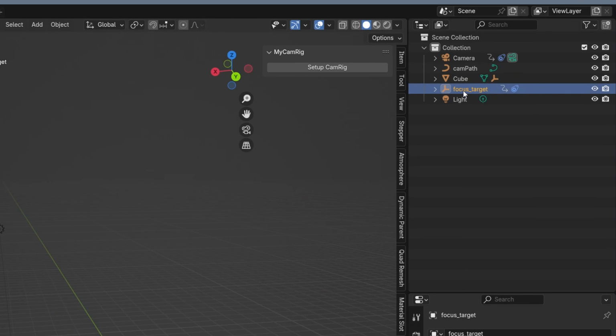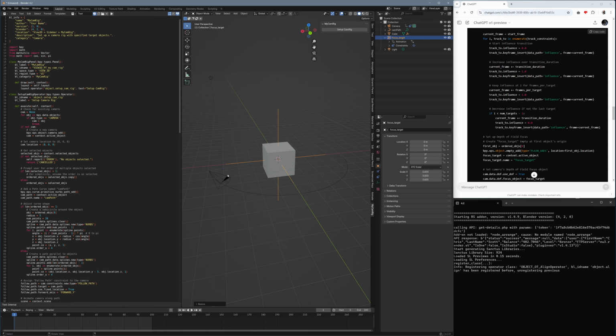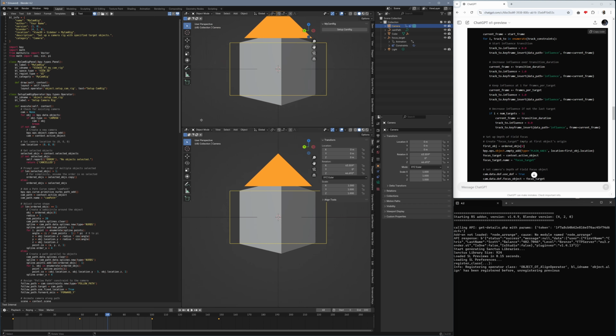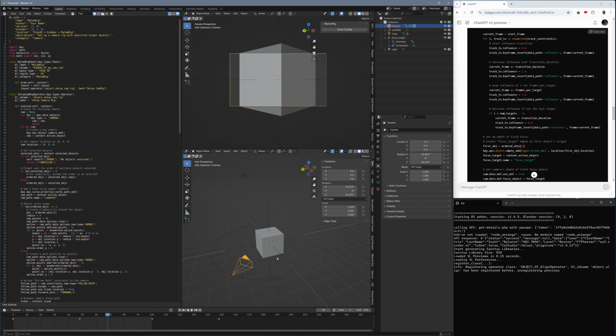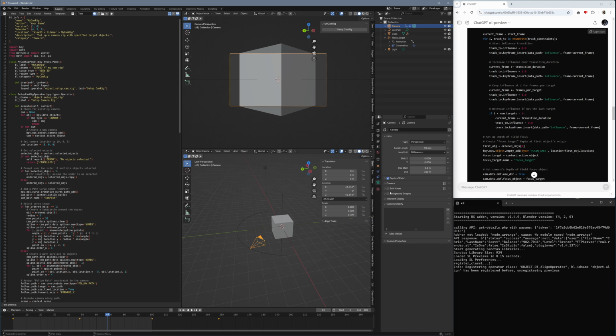Obviously, a path for the camera and a focus target empty were created. And there is the target empty for the cube. And the camera is animated along the path. Let me rearrange the viewport to see better. The depth of field box is checked, and it correctly assigned the focus target as the focus object.